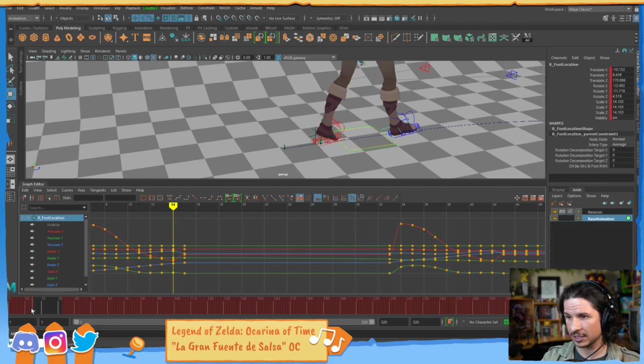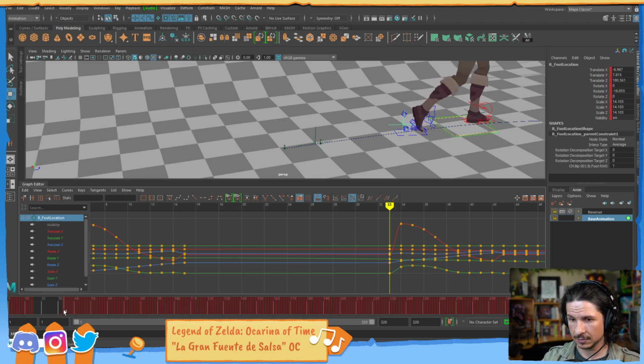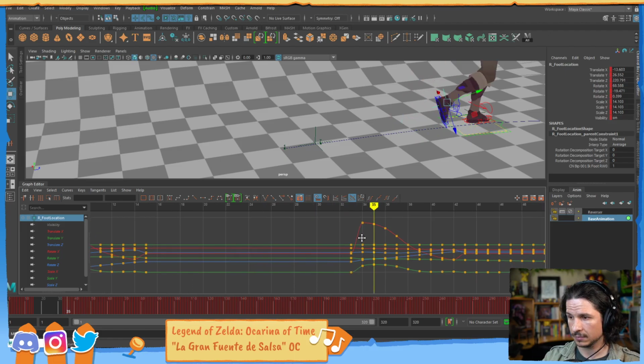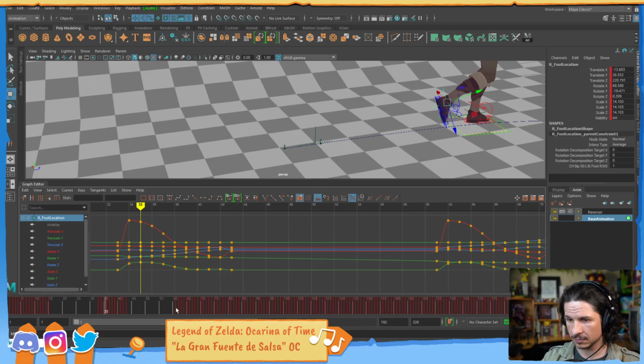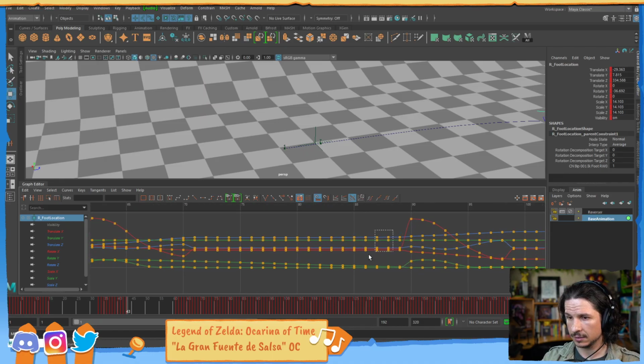So once again, let's actually clean this foot up. I'm just going to take the time to do that. Set a key. And you can see once you know the pattern, it really doesn't take that long. Okay. So, shoot. Key.